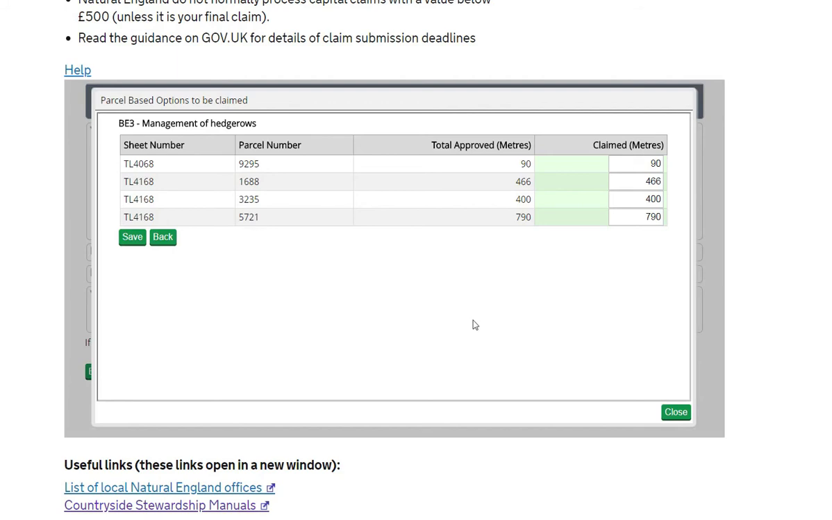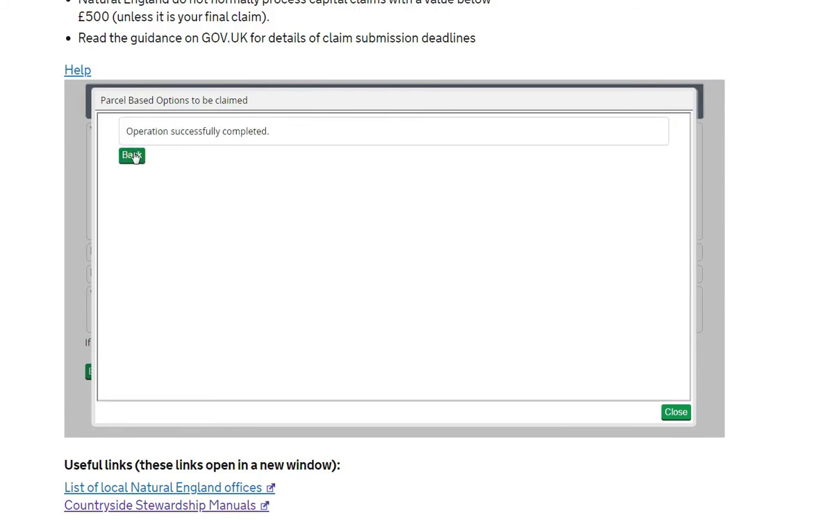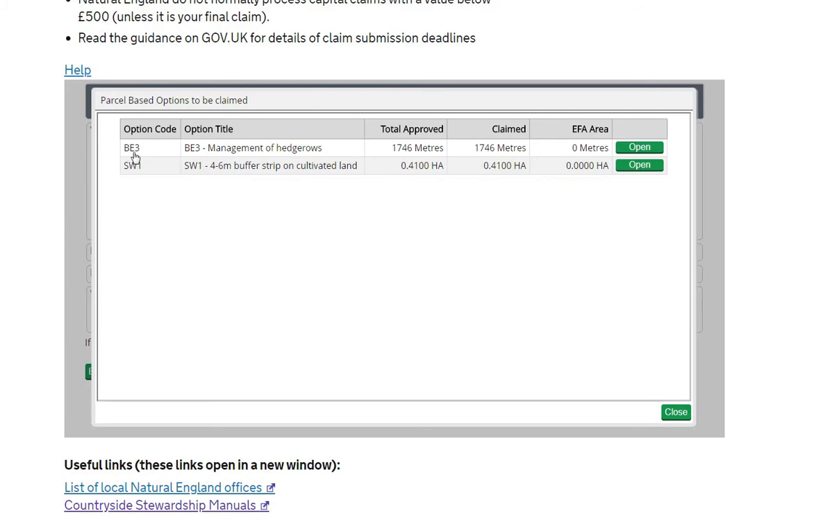Some options are potentially liable for double funding because they could also be used to meet Ecological Focus Area requirements for the Basic Payment Scheme. These options will be identified by the appearance of an EFA area column on the individual option page. The amount in this column is automatically set to 0. If your Countryside Stewardship option and EFA occupy the same area of land within the parcel, delete the 0 and enter the area that is co-located.